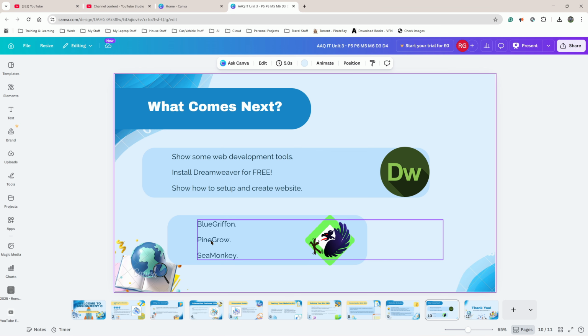The next one is called Pine Grow. I haven't used this one myself, but I did some research around it. It seems pretty feature rich. And the last one is called Sea Monkey. And again, I haven't used that one as well, but it seems pretty feature rich. The only two I have used are Dreamweaver and the Blue Griffin.